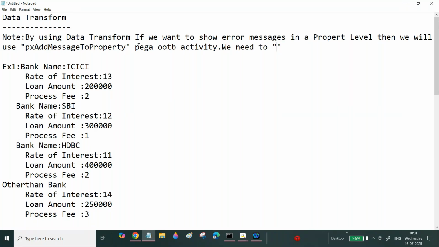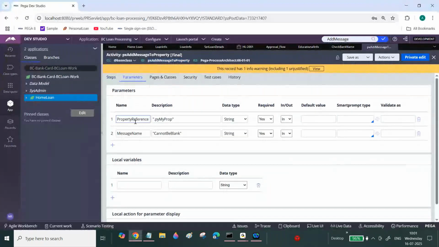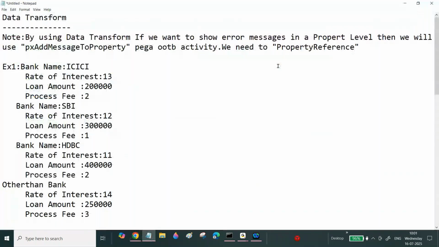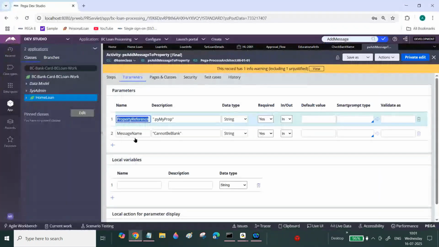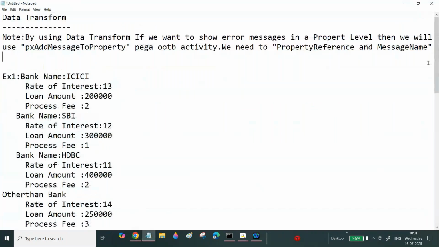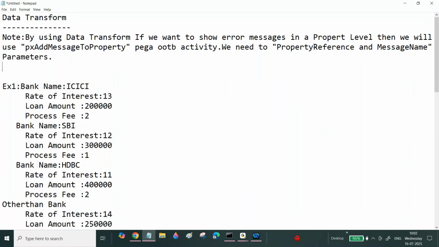Okay, we need to pass the property name. What property do you now want to show the error message on? Property name and then message name. These are the two mandatory parameters you need to pass to this activity.